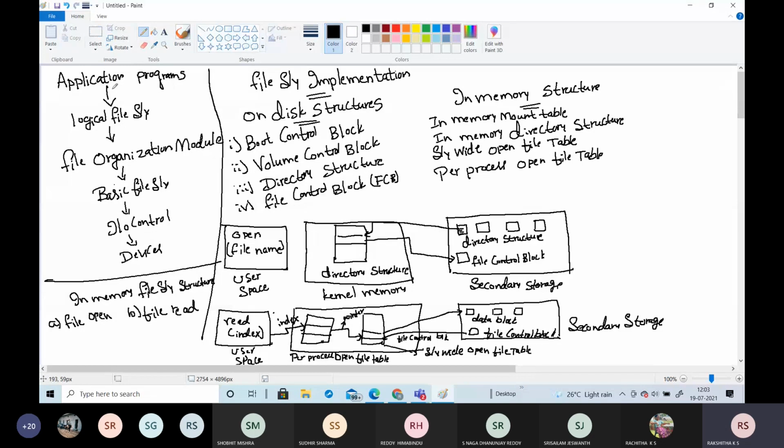Let me take an example. F1 is the file. That F1 is given as an input to the logical file system. The logical file system checks the location of F1. For example, if the F1 file is present in the directory in a linear fashion, then the corresponding location of the F1 file is noted here. Based on that location, it finds the logical block number.